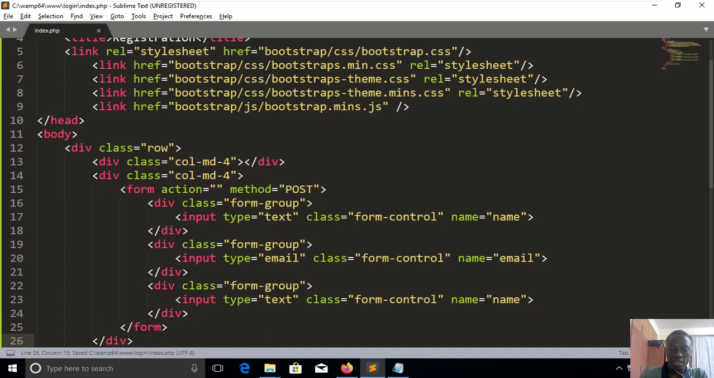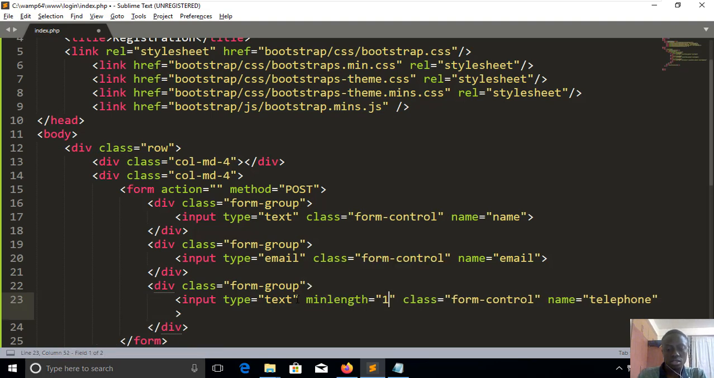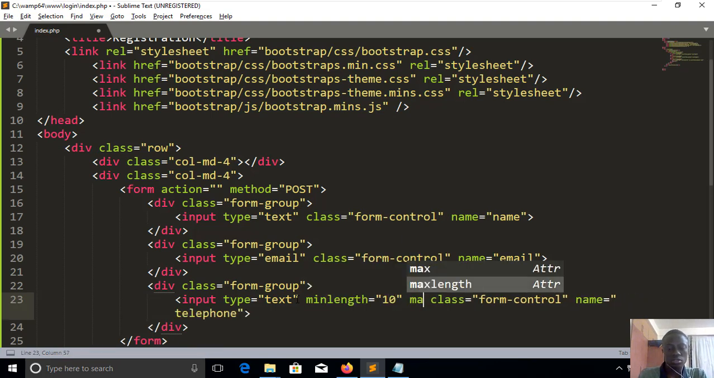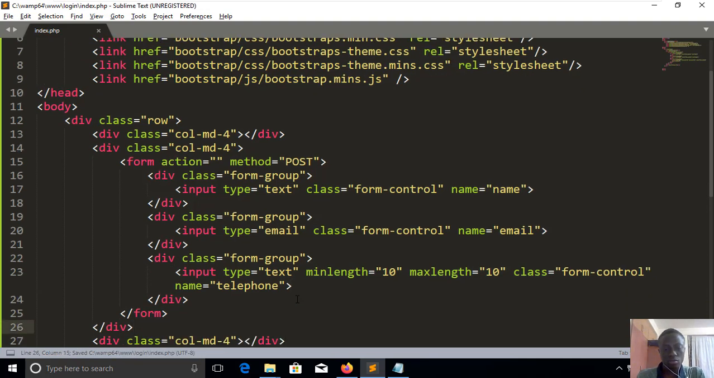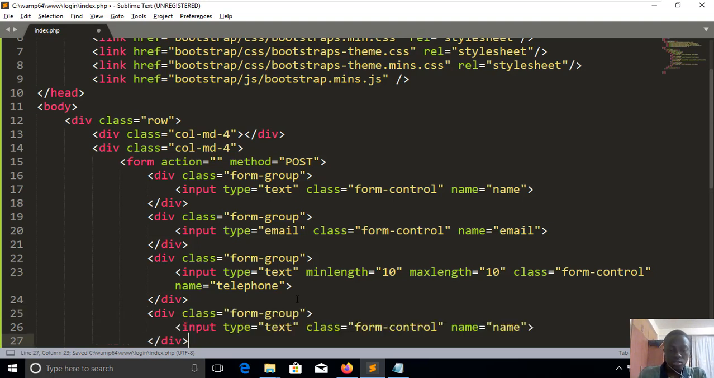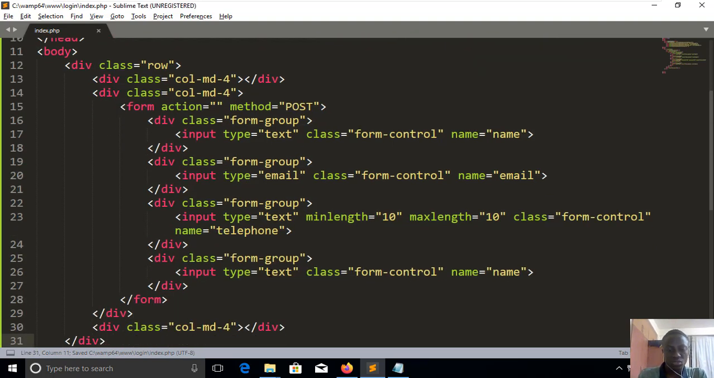Followed by telephone. You can say the minimum length is 10, maximum is 10. Please, I've explained all this in the previous tutorial. Make sure you watch them as we proceed. So now the new thing we'll be doing today, we'll be adding password. For user to choose a password, so type is password to make it not visible. Type password, name, we'll call it password.